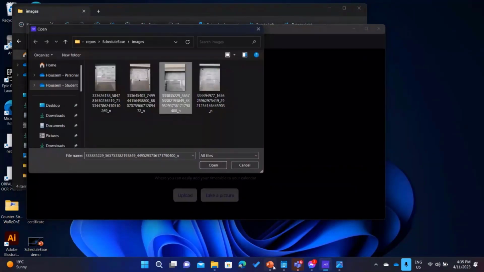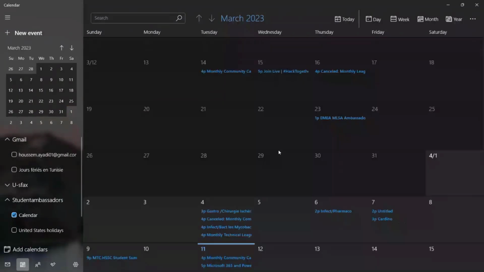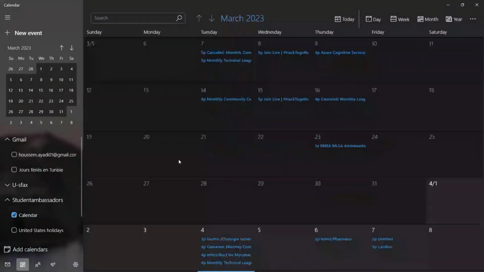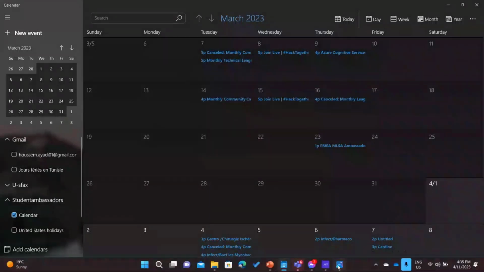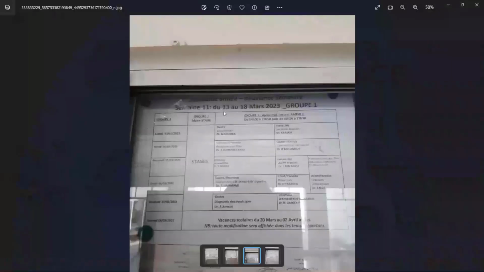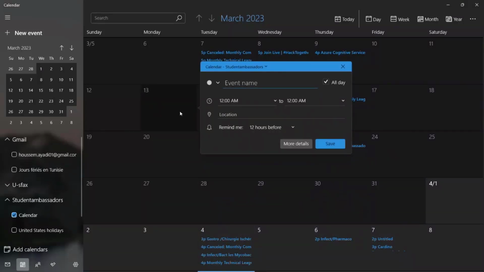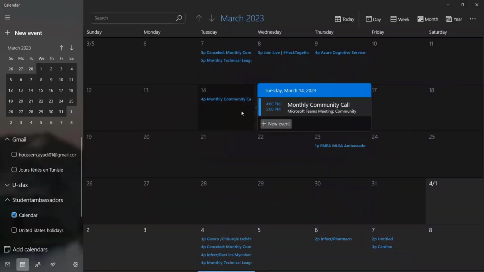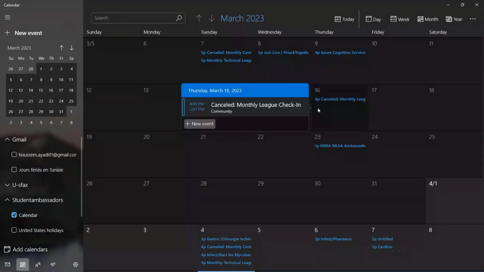As you see, if I open my calendar now, the timetable is from the 13th to 18th of March, like here in the picture. It's from 13 to 18 March. It's in French here. And if you see here, I don't have sessions related to schools. It's just some sessions related to the Microsoft Learn Student Ambassador program.